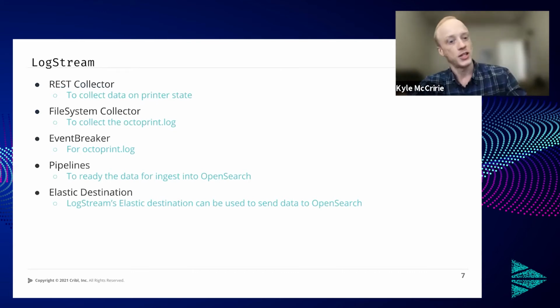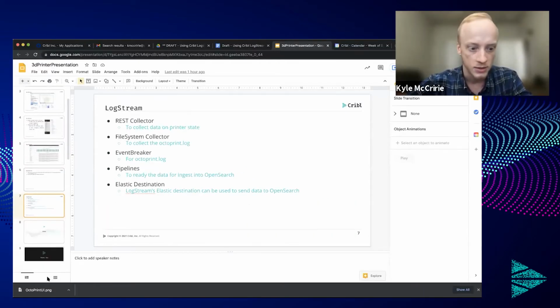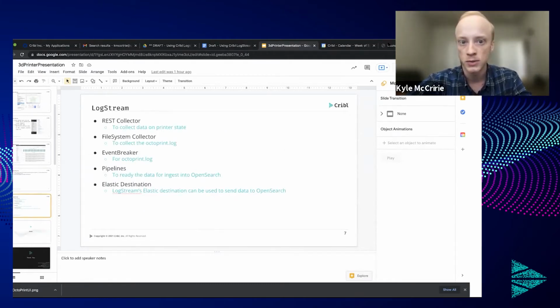Then in LogStream, there's a couple of things that I ended up doing to get the data out of OctoPrint. I did a REST collector to get the printer state. I used a file system collector to get the OctoPrint log. I had to do an event breaker for the log, and of course some pipelines to get that data ready for OpenSearch. And then the Elastic destination, obviously. So I think that's all the slides I created. I figured I would just go ahead and show you what I did.